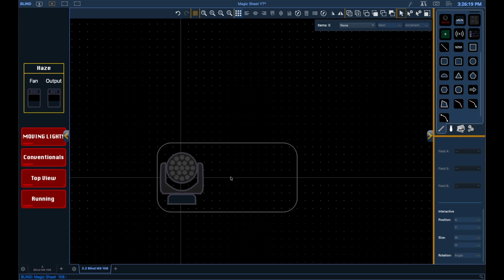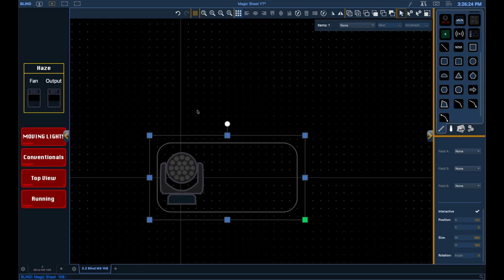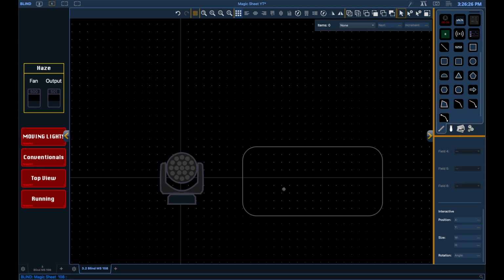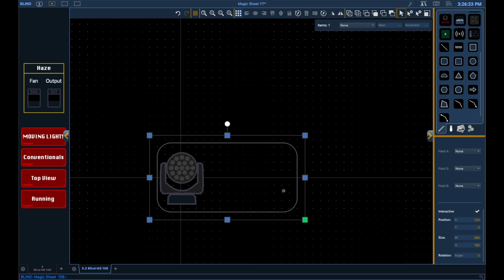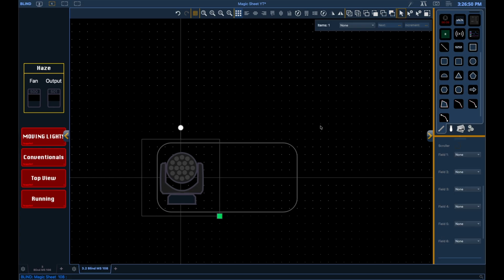Next thing I want to do is, you can see what's happening is when I dragged this rectangle over, now I can't easily click my fixture without moving this, clicking the fixture. So now what I want to do with that is, like I talked about before, I'm going to go to my layer controls and send this to bottom. Now that this is at the bottom, I can actually select my fixture and edit what I need to.